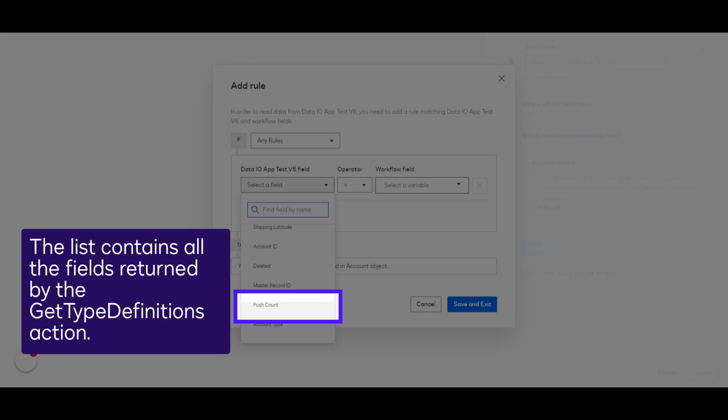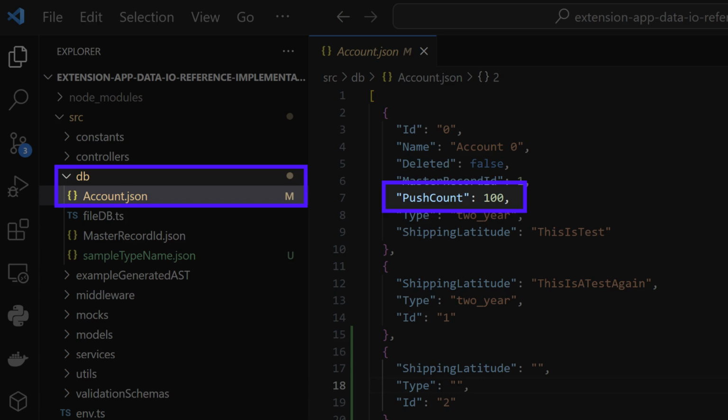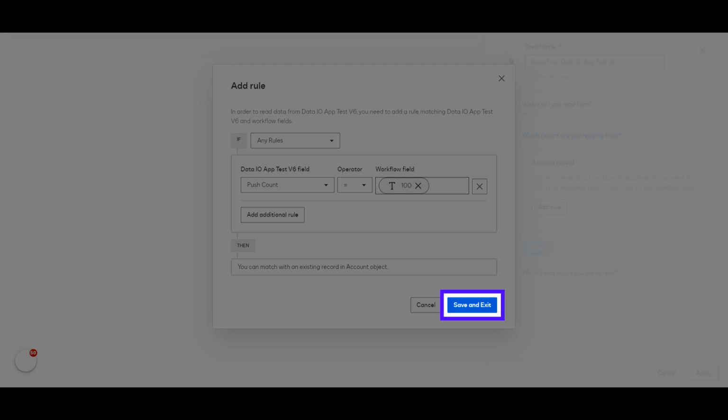The list contains all the fields returned by the getTypeDefinitions action. For this example, select PushCount. Now you'll define the value the system must contain in order for the rule to evaluate to true. The value for PushCount in the external system is 100, so enter that value and select Set this value from the drop-down menu. You can double-check the values of the fields in the object's JSON file within the project. Save the configuration by selecting Save and Exit. Select Next.